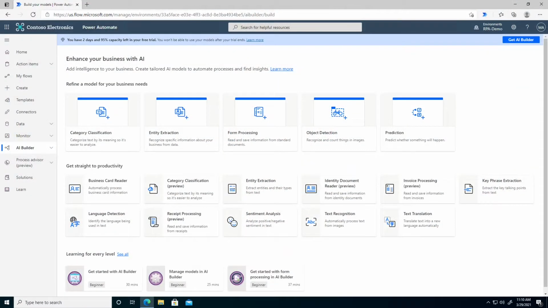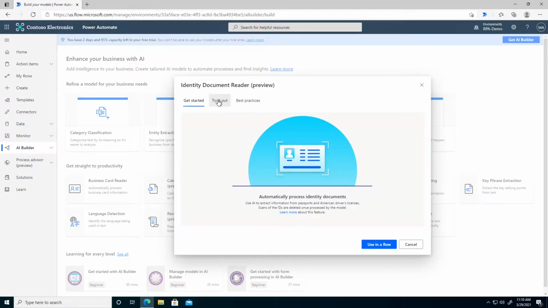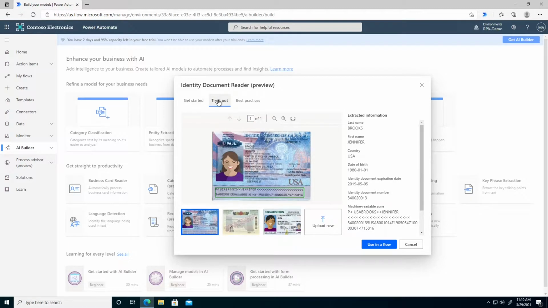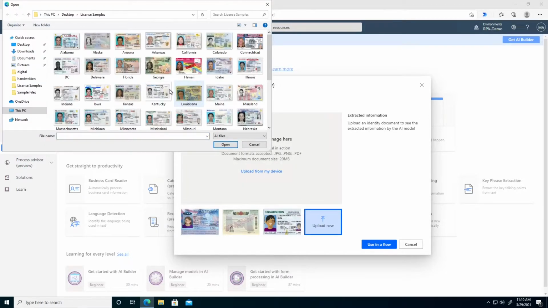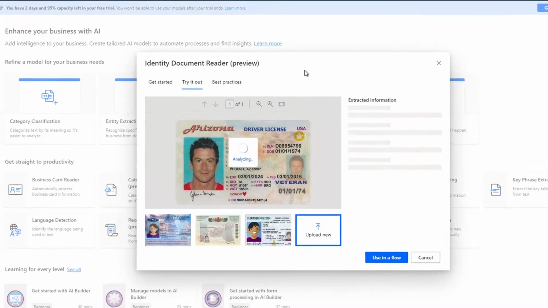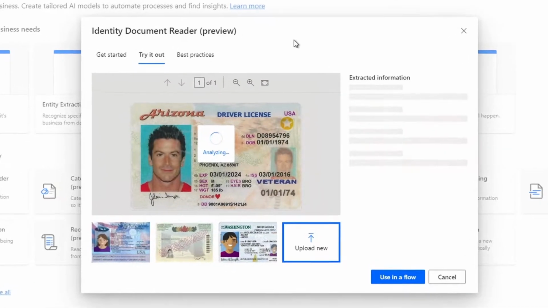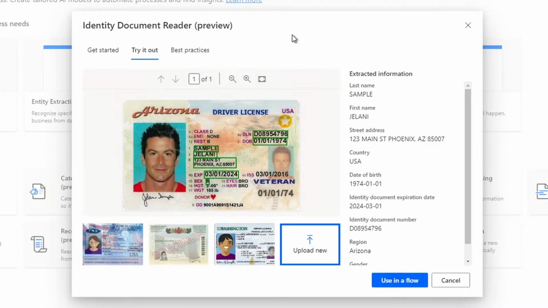So what we're looking at here is the AI Builder service in the Power Platform. If you look down here, there's the new Identity Document Reader in preview. So we're going to go ahead and click that. Then we're going to test this with one of the images that we downloaded from that site with the sample driver's licenses. So we're going to go to Upload New, and let's choose Arizona as a sample here. Now it's going to process with the pre-built model against this image with the sample driver's license from Arizona.